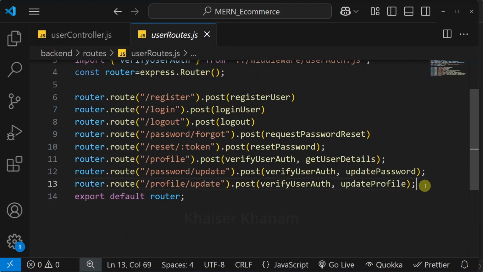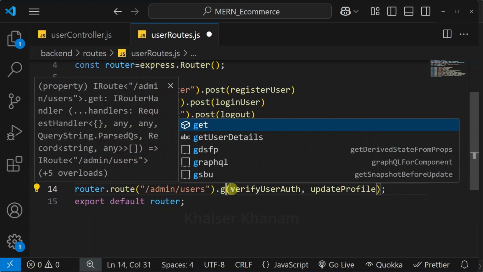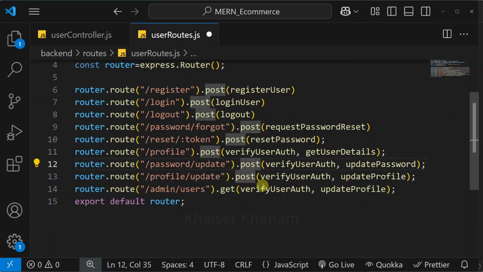And here below this, let me just copy. I will remove this entire thing. Instead, I will be passing admin/users. Now we are getting all the information. We will be using a get request.